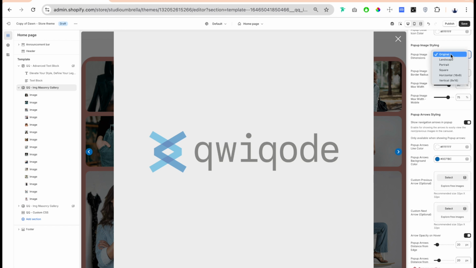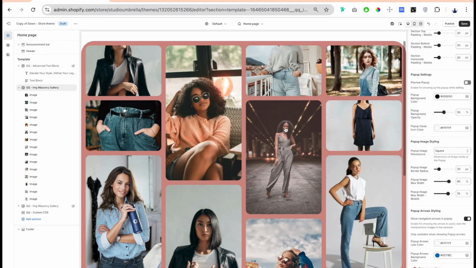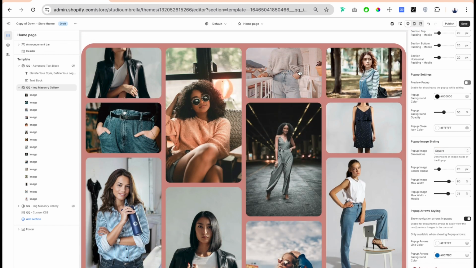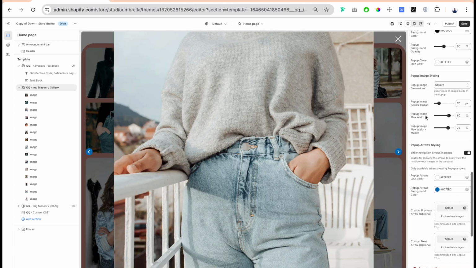For example, if I want to make the image inside a square, I'm gonna disable this for a moment to see the effect. So for example, this image is landscape on the outside and I want to use square, you'll see it square on the inside. Okay, so you can control those dimensions using this field. But for now, I'm gonna leave it as original.